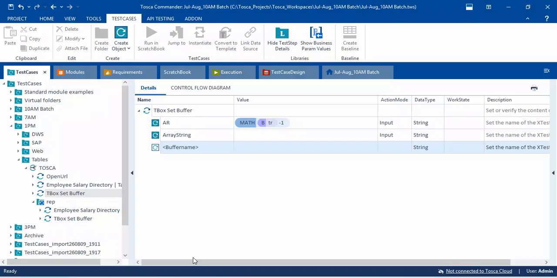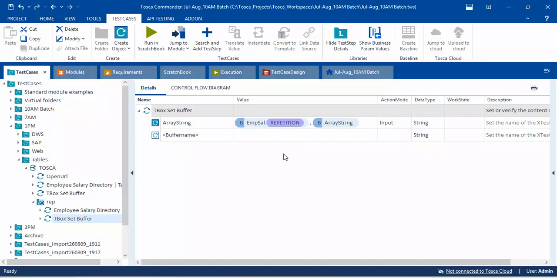In the repetition table, the T-box Set Buffer, can you go to this repetition table? Yes. Here, in the T-box Set Buffer which we are declaring, I can use another name also other than array string. Yes. Okay, I was confused because I was thinking that this buffer only you are calling here. Yeah, but you are calling the buffer.